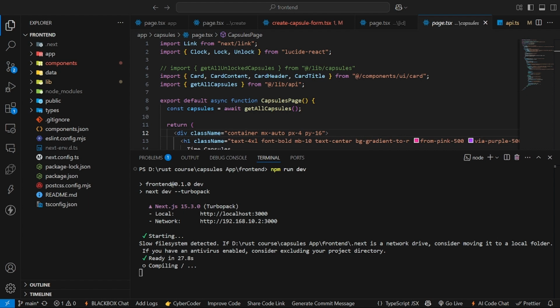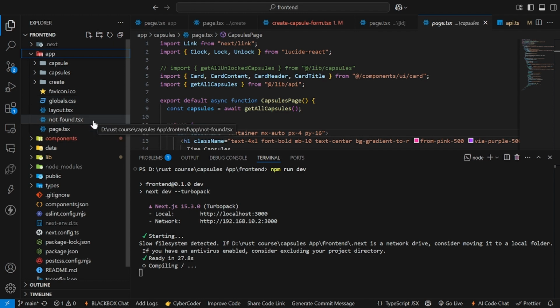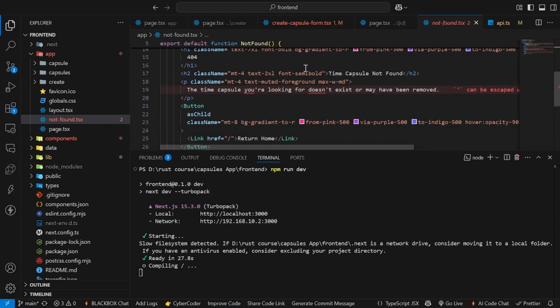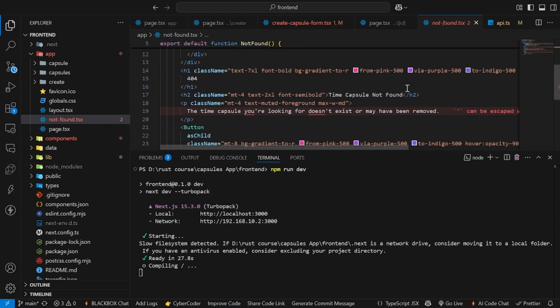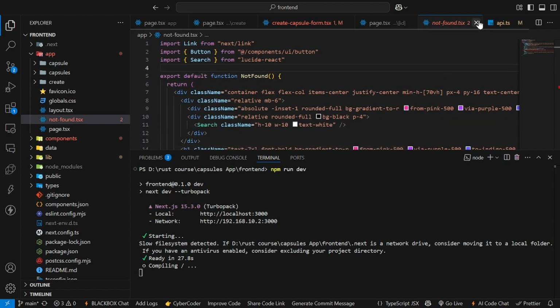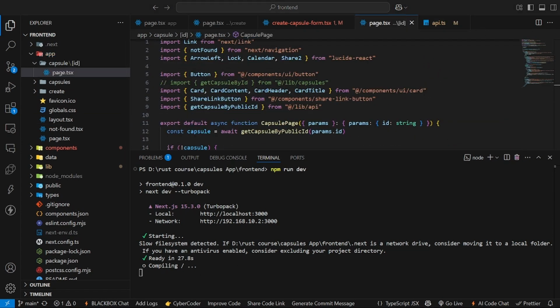I am trying to open it in our browser. It is loading. You can see it is compiling our slash, the home page. If any error occurs, it will return a not found page. You can just ignore this error. This is not a manual error. This is a typing error, a syntax error. When it completes compiling, I can show you the page, and we can test our project.